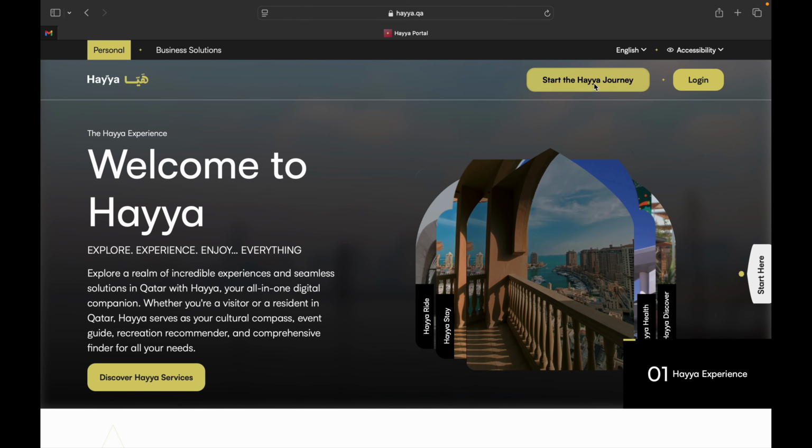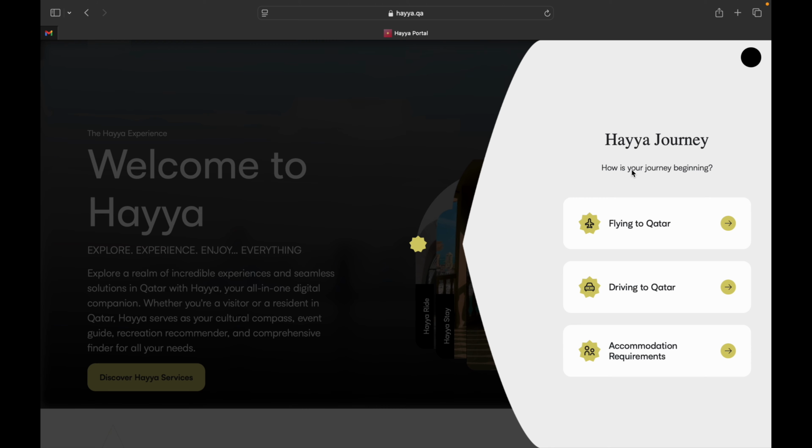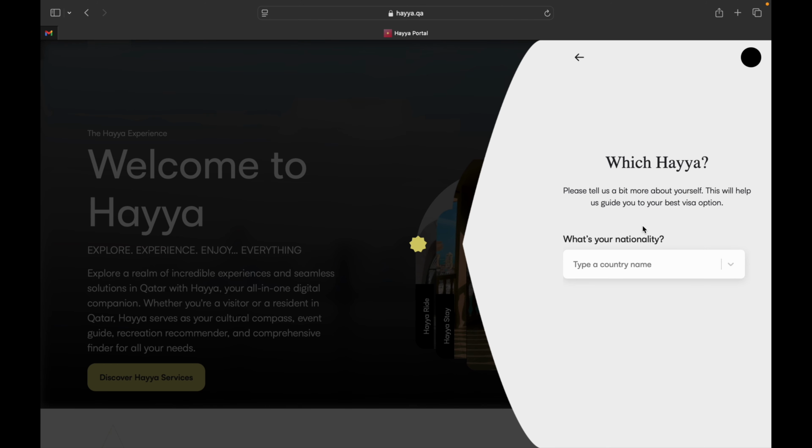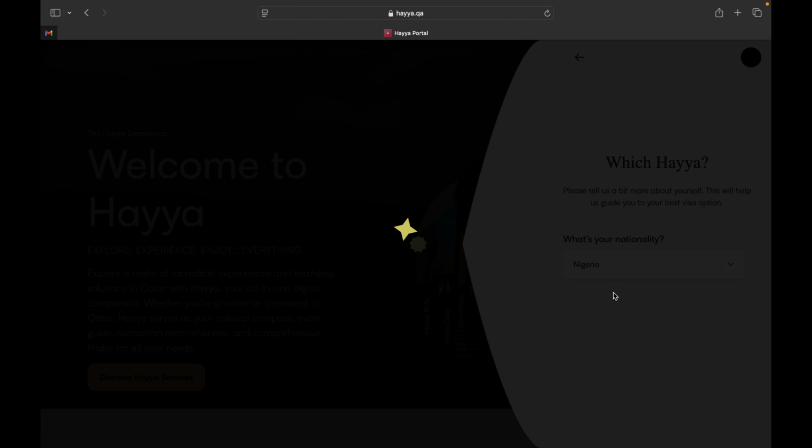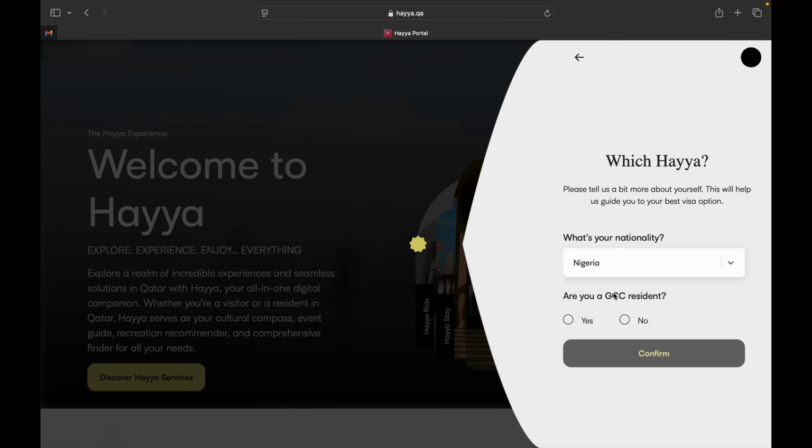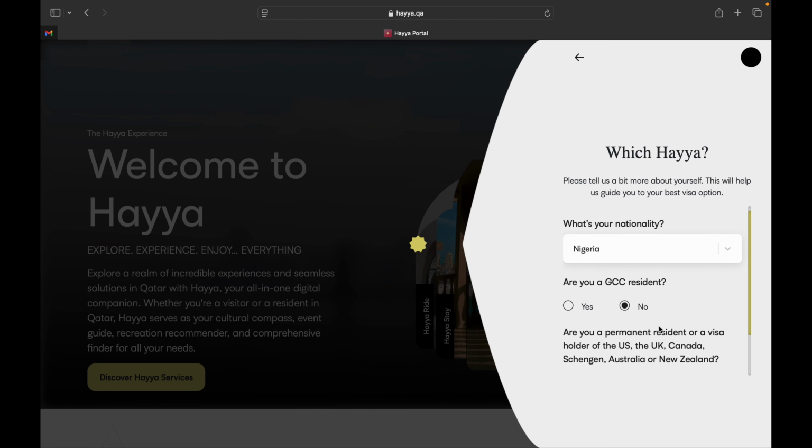Now you're going to click on start the Hayya journey. How are you going to travel to Qatar? Of course, you could travel by road, driving to Qatar, or flying to Qatar. Our concern is with flying to Qatar, as I would like to believe that you intend to fly there. So you click on flying to Qatar. Now, what is your nationality? You insert Nigeria. Are you a GCC resident? Are you residing in the Middle East? No, so click on no.